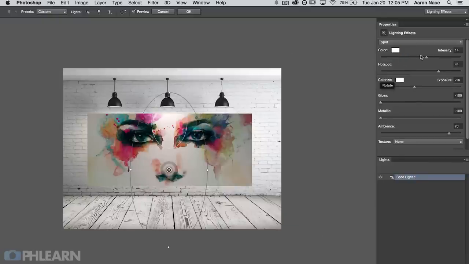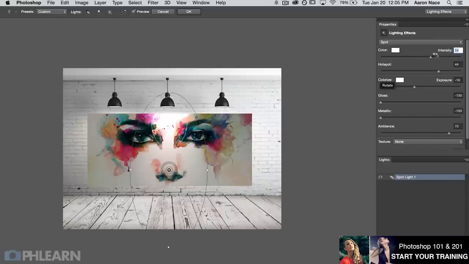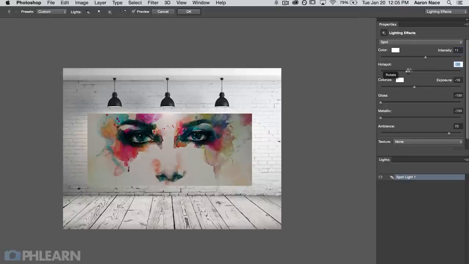Okay, so your intensity, that's pretty self-explanatory, right? As you go from the left to the right, the light is going to get brighter and brighter and brighter. So you want to choose an intensity that matches relatively well with the rest of your image. You can choose your hotspot, which basically is going to define this area here: how wide that hotspot gets and how bright that hotspot gets as well. All right, there we go.